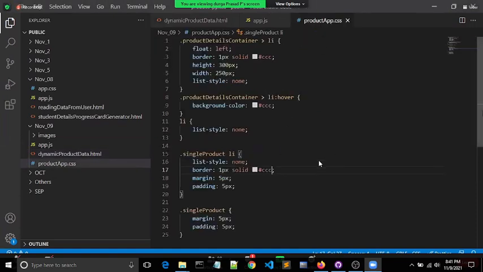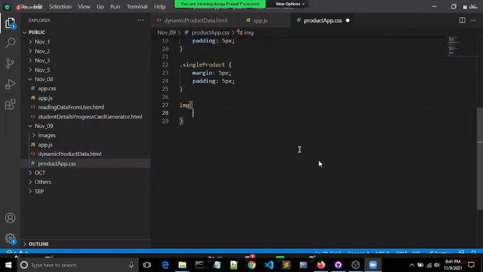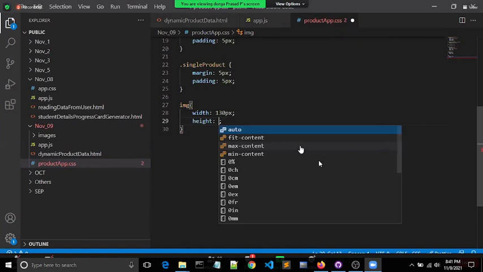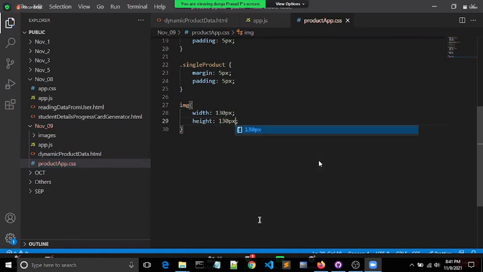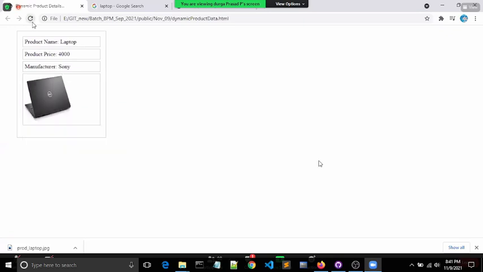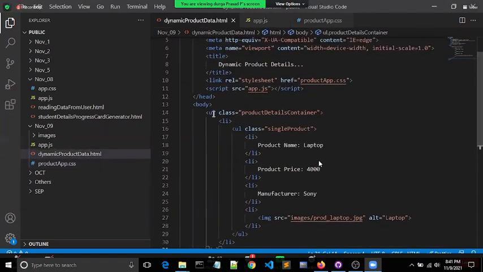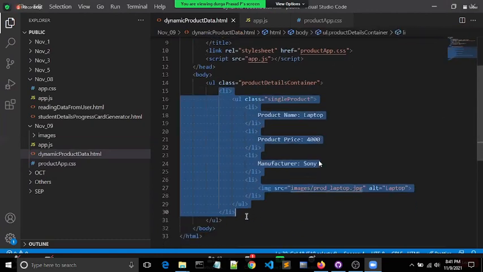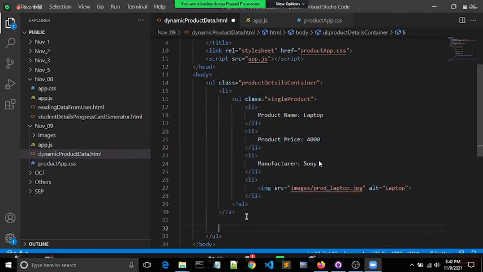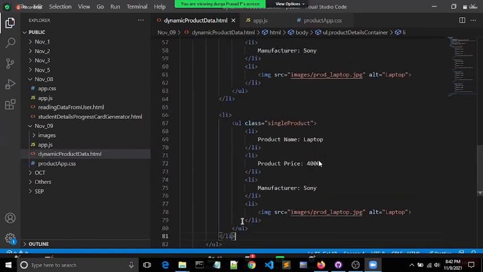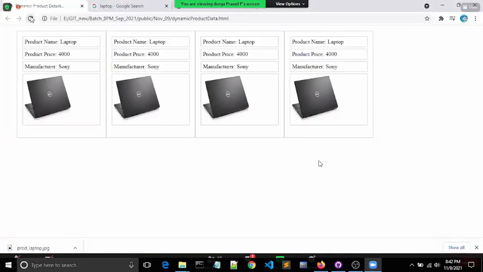Let us control the width and height of the image. Globally, I use the img tag here, width of 130 pixel. Okay, now if you reload the page, this is how the image is. So this is a single product. Now, what if you would like to go with multiple products? You can simply have multiple li tags inside. Assume there are 4 products here. Reload the page. This is how the 4 individual products are coming. You can change the data. Right now, I just copied the same as it is.